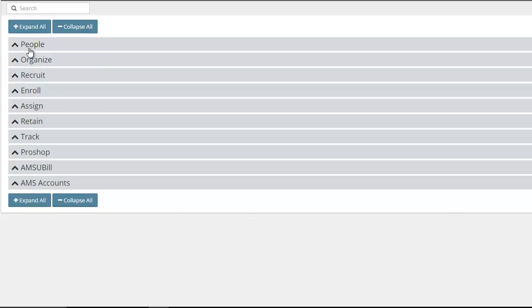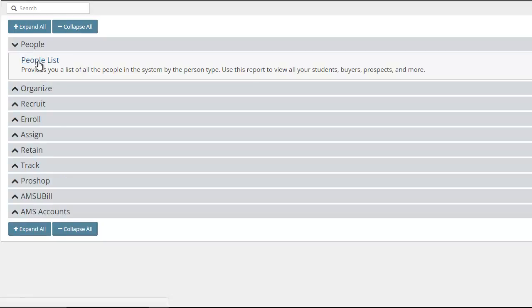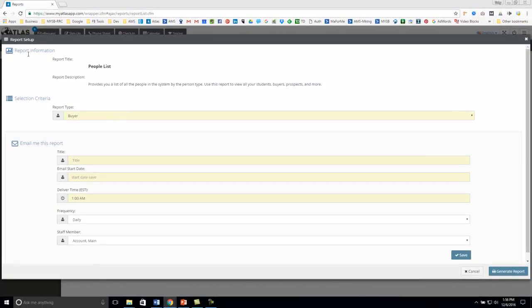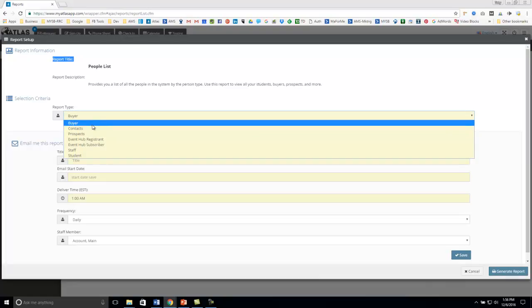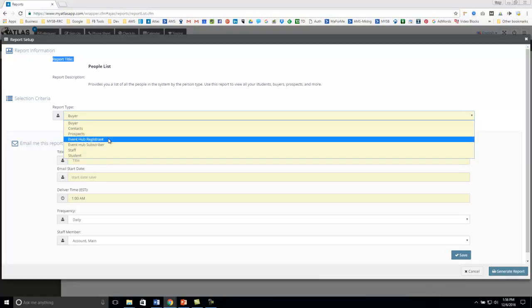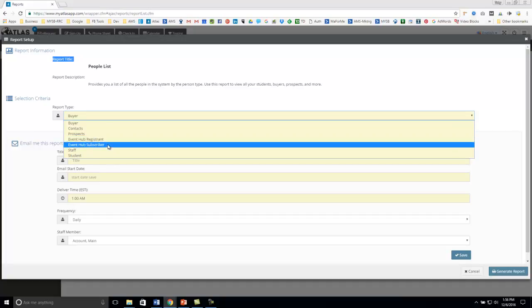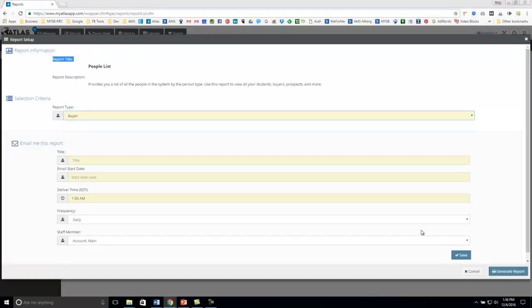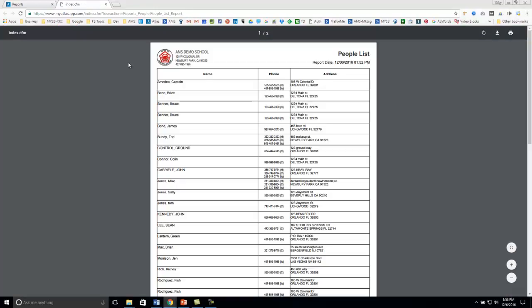These categories are somewhat descriptive of what you'll find in that accordion. So for example, under people, you'll see I have my people list. If I hit that button, it'll bring me up a search filter, and this is basically all of my people, and I can select what kind of people I want. Do I want my buyers, my contacts, my prospects? If I have the Event Hub in my Atlas subscription, I can look at people who've registered by Event Hub. I can look at staff, and I can look at students. So let's say I want my buyer list. I can just hit Generate Report, and it will generate a report of all my buyers, sorted by last name alphabetically with their contact information.